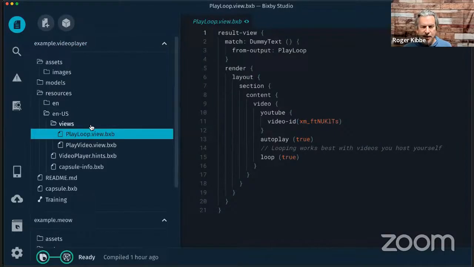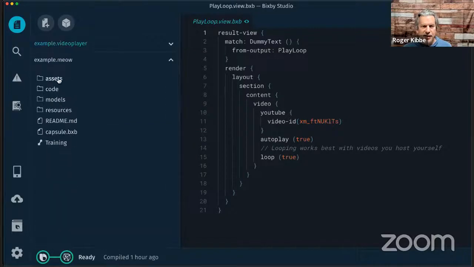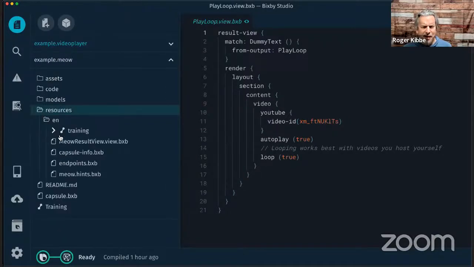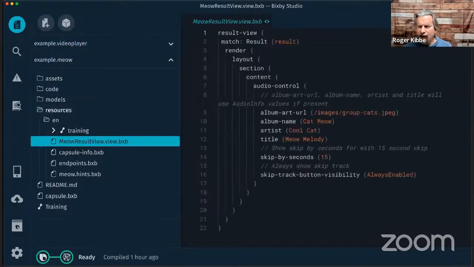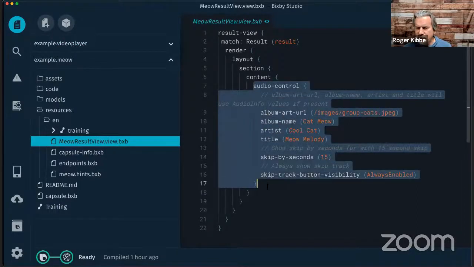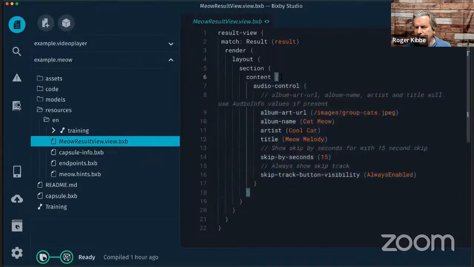And once again, I'm going to show you, whoops, video player, audio player. I'm showing audio, not video. All right. Meow result view. All right. So what's new is really this audio control. All right. So there's this new tag when you're playing audio called audio control. There's this album art, album name, and artist that you can specify.